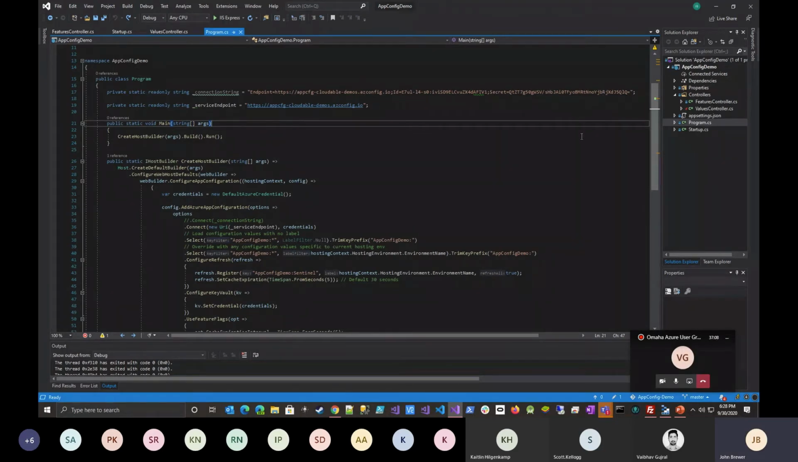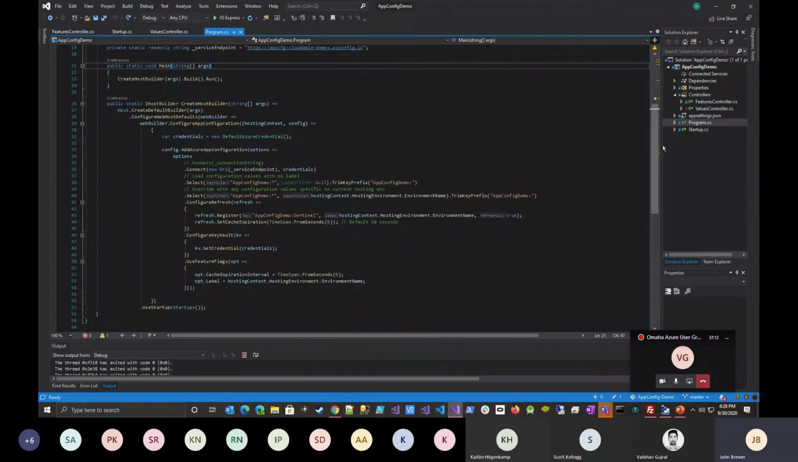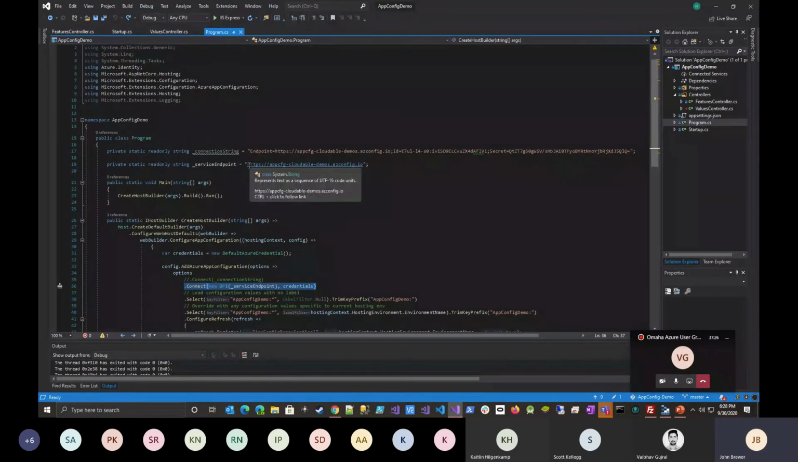All right, so here I have the application. Within our program CS, in our host builder, we basically add Azure App Configuration. We set a connection up. In this particular case, I am using Managed Identity. And for Managed Identity, the only thing I need to tell it is what service endpoint I'm using. I'm not going to show a connection string because I need to have Managed Identity to work with Key Vault, because that Managed Identity flows through to Key Vault as well.